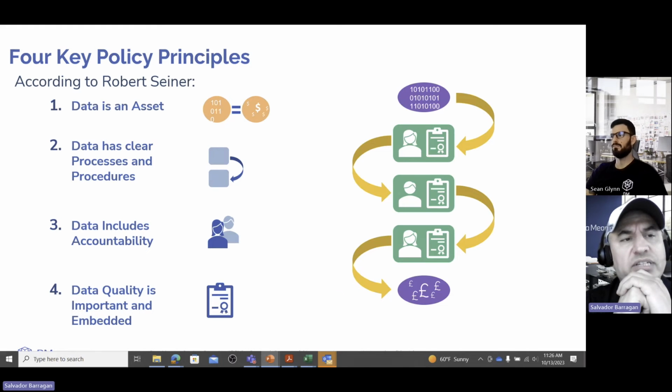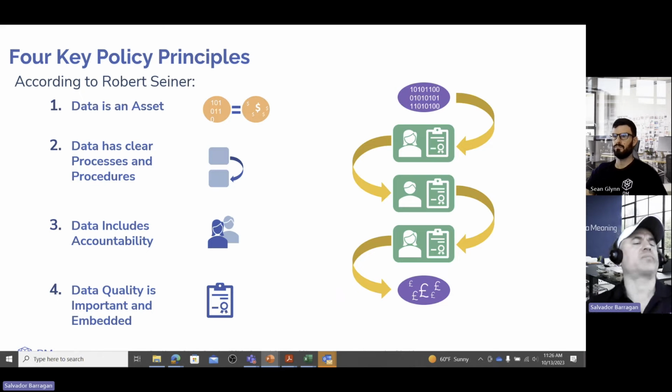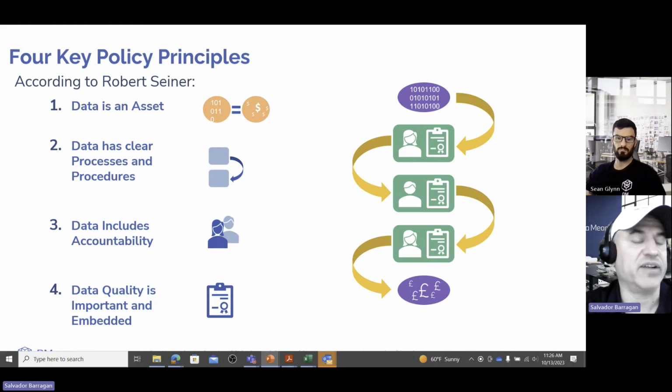So the second one is data having clear processes and procedures. That is, I think, self-explanatory, because if there aren't any processes or procedures around anything, it's going to fall apart. And data definitely has to have that. Without those processes and procedures, you don't know where your data is. You don't know who's responsible for the data. You don't understand why the data is transformed, why the data is kept in certain areas, who has access to it. So processes and procedures are obviously very clear and need to be very clear, and they definitely need to be addressed.